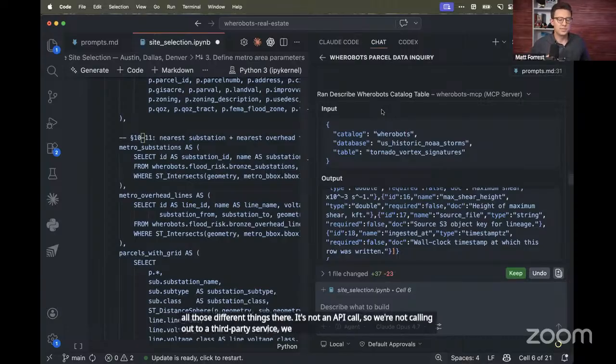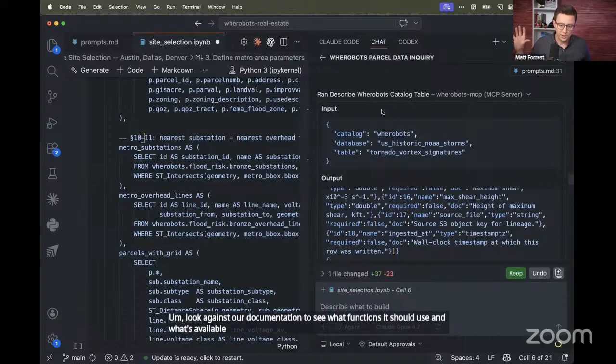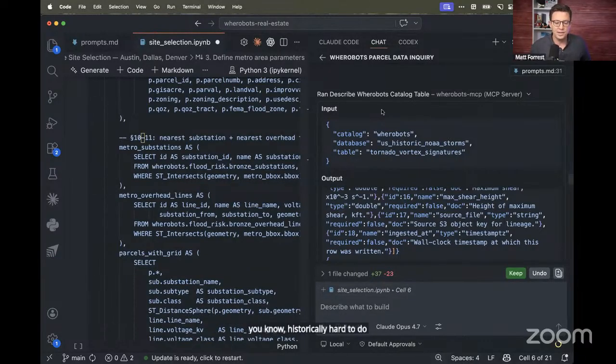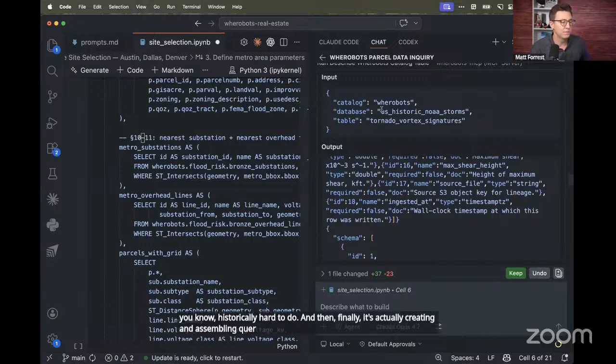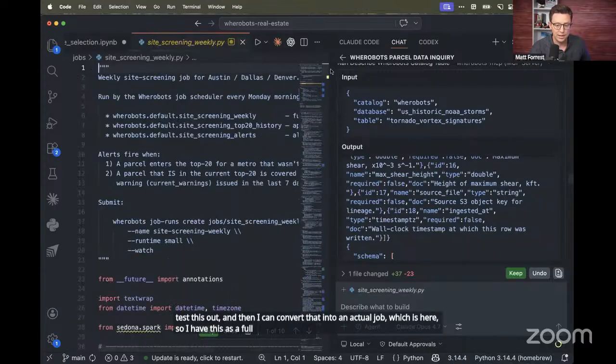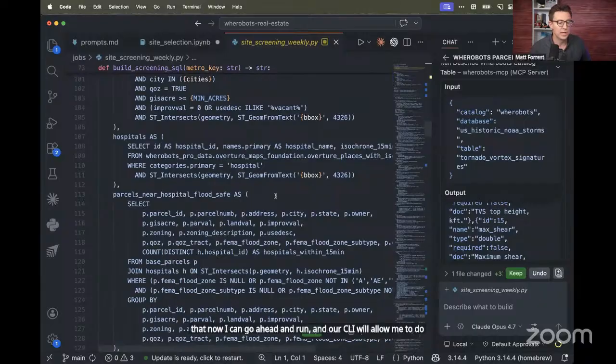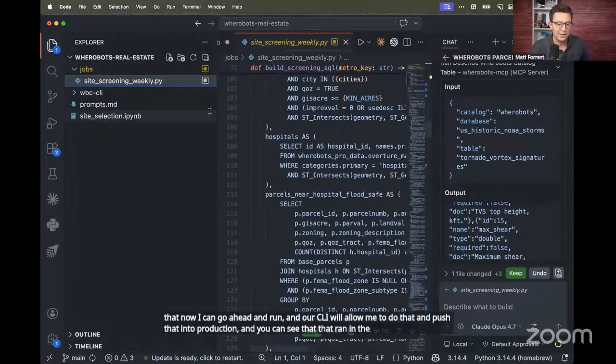We're just basically using our MCP to explore the data, look against our documentation to see what functions it should use and what's available. So you get the full knowledge of everything that's in our documentation, the functions that are available, the efficiencies to write the queries against the database, all the stuff that is historically hard to do. And then finally, it's actually creating and assembling queries. And then for developers, you can build out notebooks to test this out. And then I can convert that into an actual job, which is here. So I have this as a full production job that now I can go ahead and run. And our CLI will allow me to do that and push that into production. And you can see that that ran in the background there, and I have that data available.